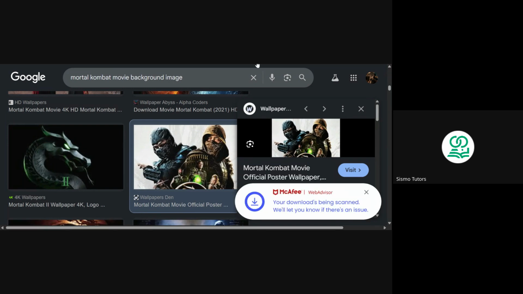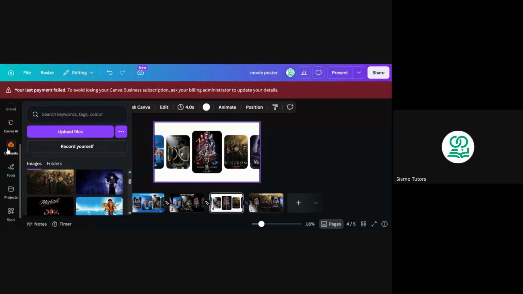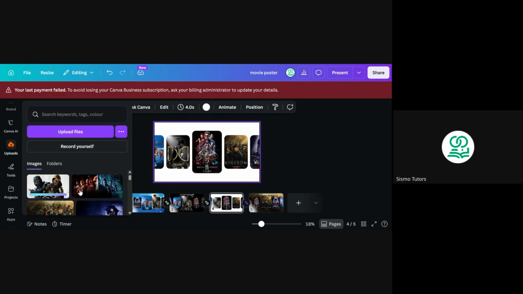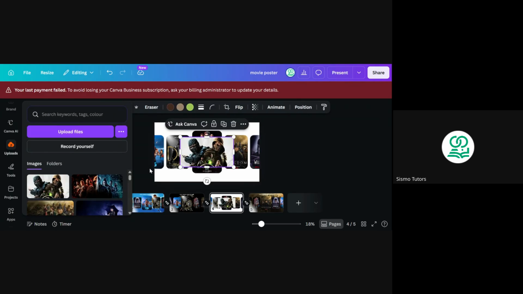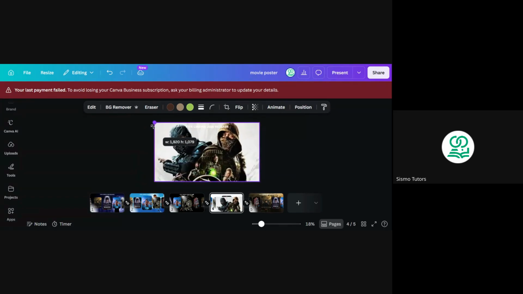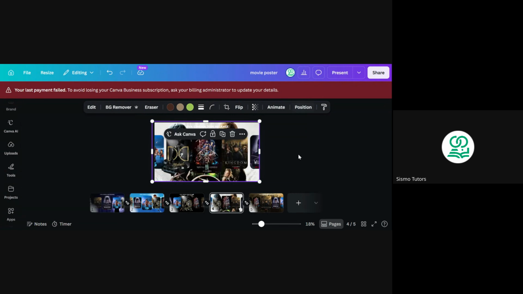I've downloaded it, move back to Canva, and then upload. Remember to upload. Let me go ahead and upload it so that we can just replace it. So now I've successfully uploaded it to Canva. So we have this. Reduce the size, bring it down to the edge of the screen, and then you can zoom in. Position to the back.